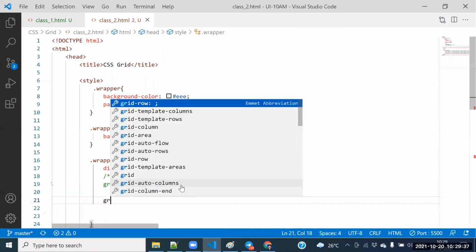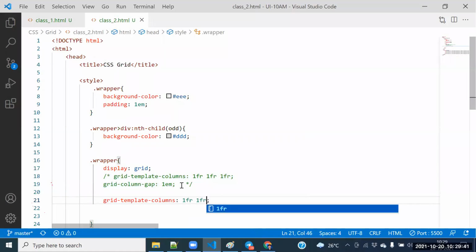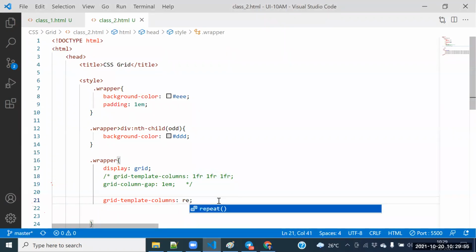How to divide grid template columns equal to 1 FR, 1 FR, 1 FR. Are you feeling comfortable with 1 FR, 1 FR, 1 FR? No, sir. The reason is it is repeated. It is repeated here, so can I remove this? Remove this one here. Here itself we have one function. Which function do we have? The repeat function.